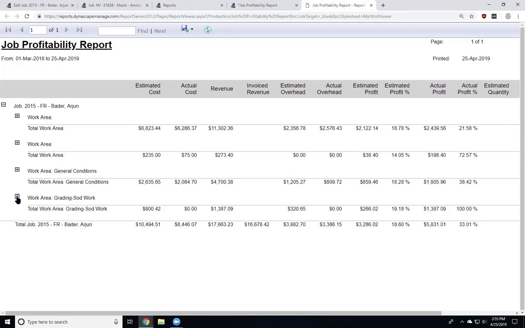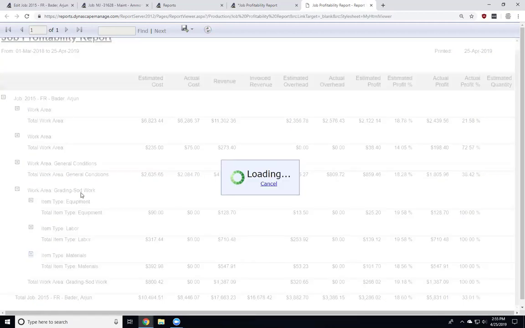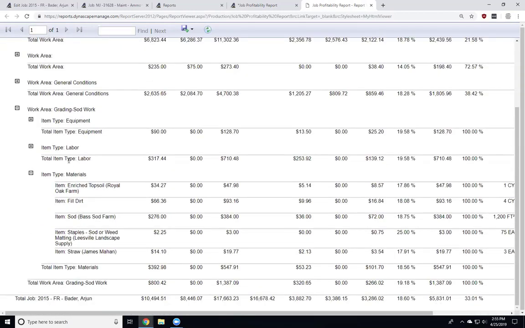Now, I also, again, drilled down into the item types. Like you can get into equipment, labor, materials, then you can even drill down further and do it material by material or labor type by labor type as well. And you can get down to detail. Again, export these out to Excel if you'd like to run more reports.